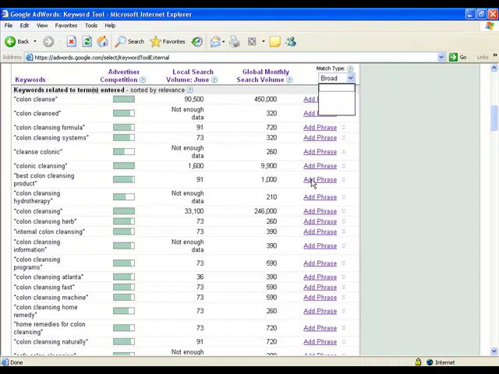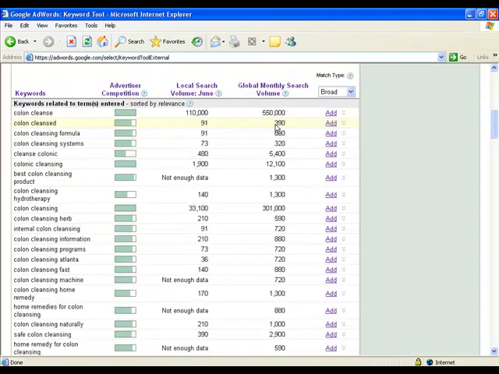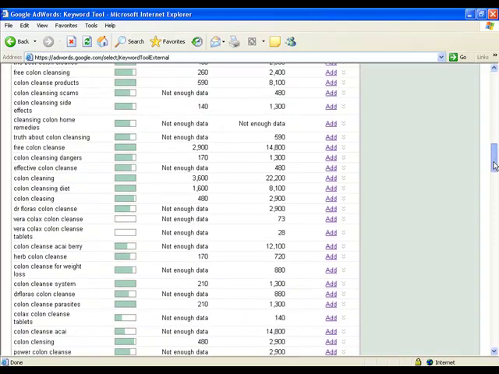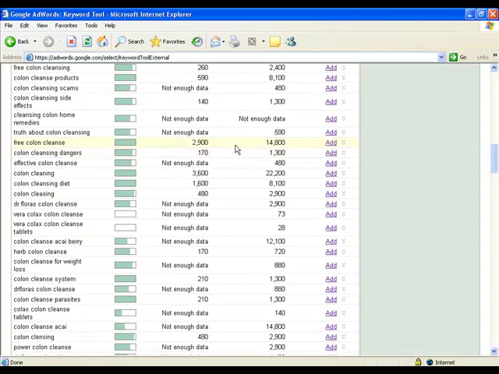Now what we're looking for here is we're after ones with a fair amount of searches but with not so much competition. So we're looking for ones where the competition levels are low but the global searches are high. So you can see colon cleanse and colon cleansing, high search volumes, but look at these bars, high competition. So we're looking for less competitive keywords. Now if we scroll down, free colon cleanse, colon cleaning, you can see these are still fairly competitive on the advertiser front, but less searches.